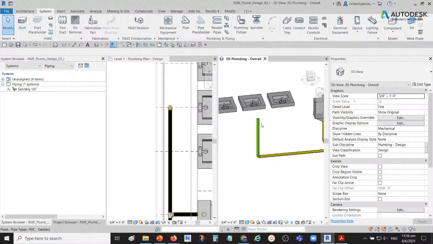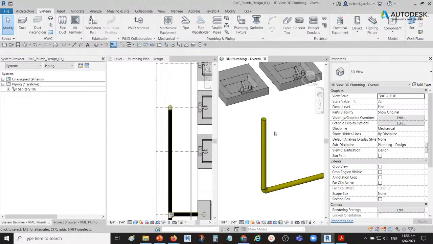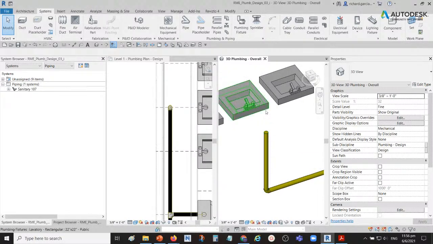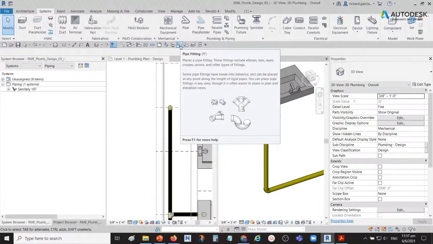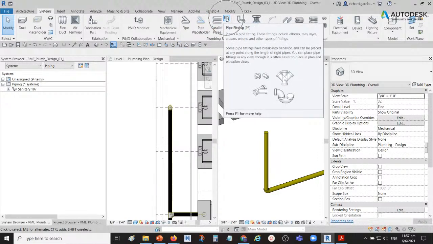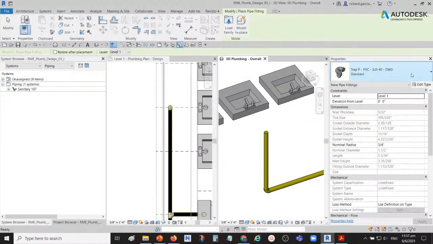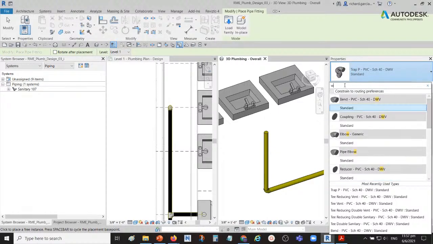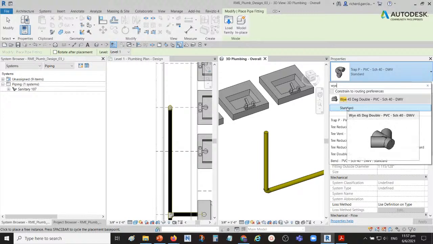Okay, and the next thing that we are going to do is add here a Y fitting. Again, it's already loaded in this exercise, so don't worry about loading it. Okay, so let's go to our fitting tool. So let's select pipe fitting, or if you don't have that, place it on your quick access toolbar. You can also type PF for the pipe fitting. Okay, so you click that one, and then you click the type selector, and then you look for that fitting. Or you can search here. You can type, let's say, Y fitting. There you go. And then just select OK.